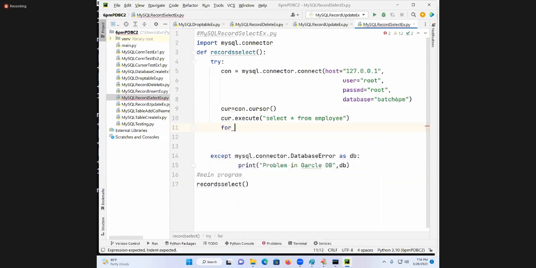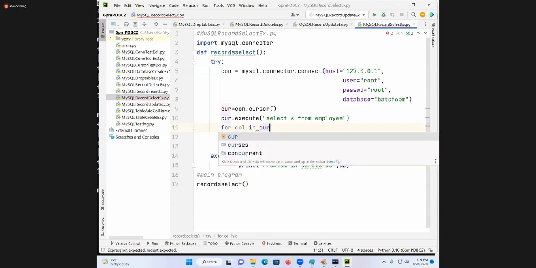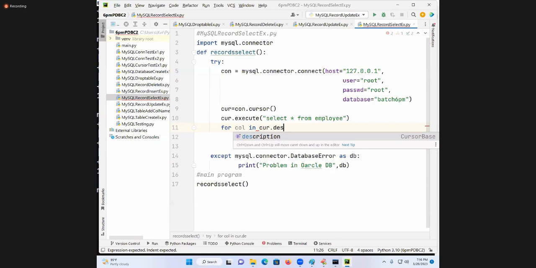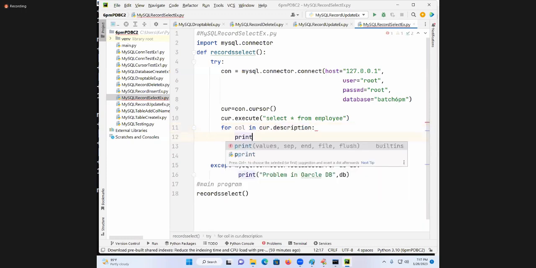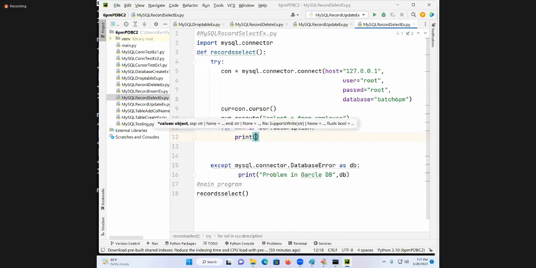For column in cursor.description, print of what? Come on. Column, I say here something like this, .format of COL of 0, comma.